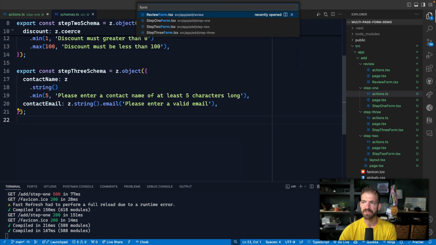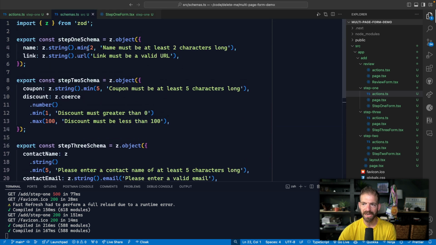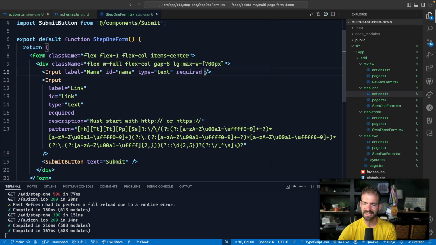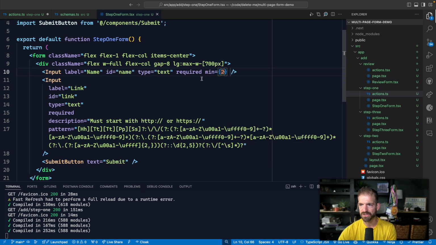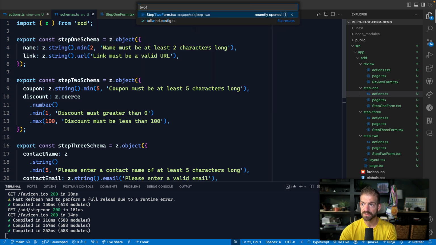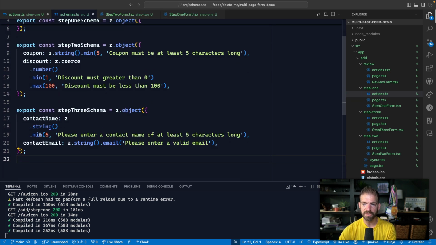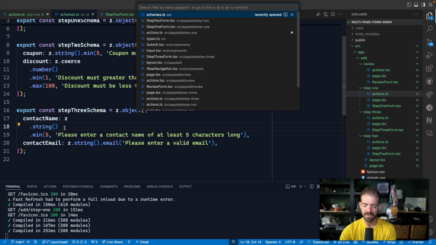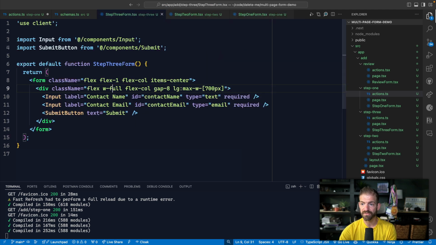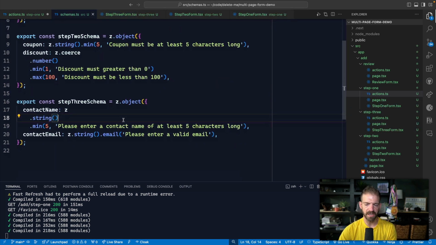One thing we should do is make sure that our step 1 form, for example, we have required on the name, but we don't have the minimum of 2. So just to make sure that these things are matching up, we can set the min of 2 here. Then inside of our coupon in the step 2 form, we should see this has a min length of 5, so that matches the schema. And lastly, we added a min of 5 for the contact name in the step 3 form, so inside of contact name, we should have a min length of 5 as well. I think those should be matching up now.